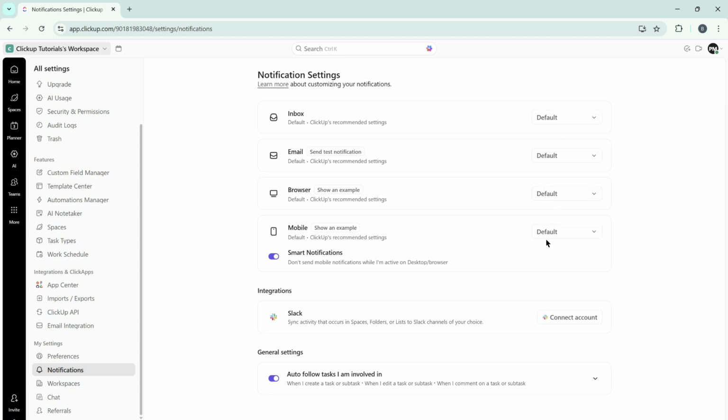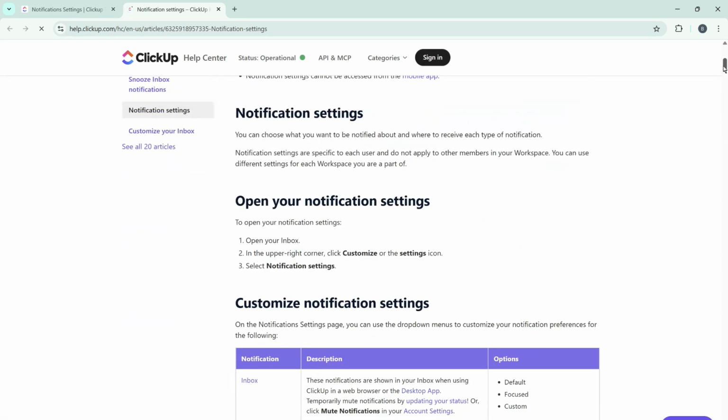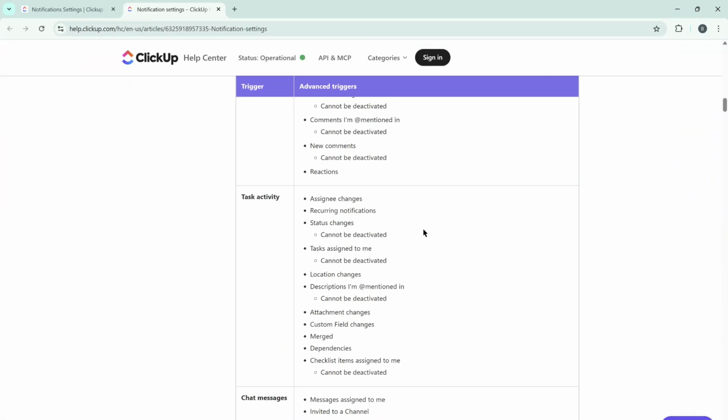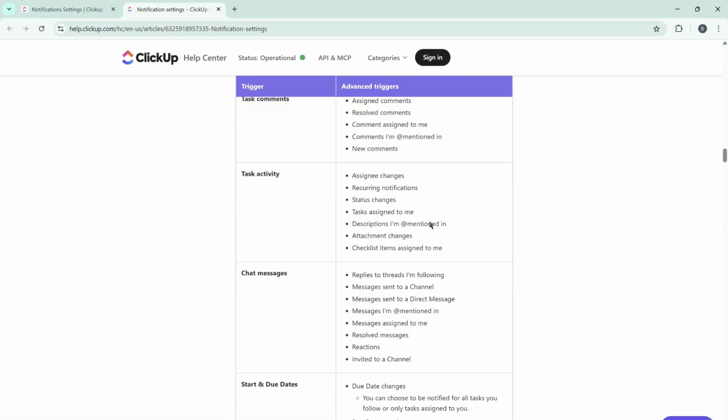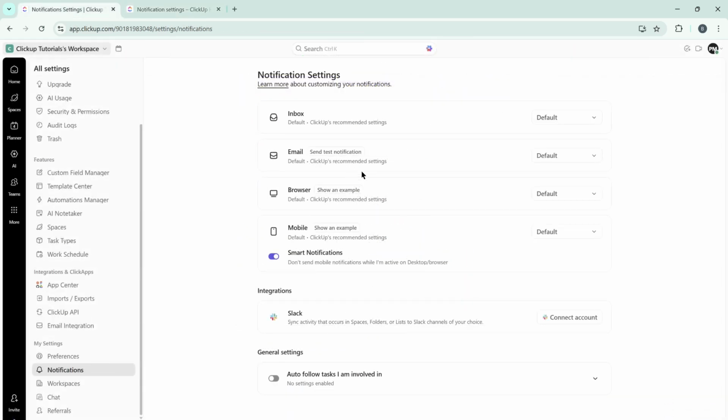Right now, everything is set to default, meaning you'll be notified about pretty much everything. If we scroll down to our default message section, you can see the severe list of notifications I will be receiving. And you can imagine that it will quickly overflow my inbox and email if I'm not careful. And we can very easily resolve this by moving away from the default settings.